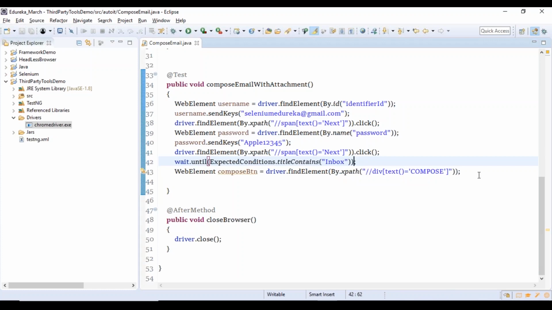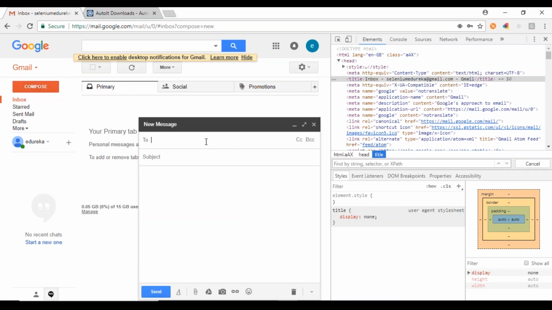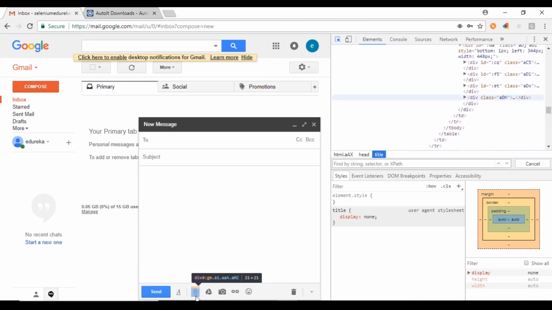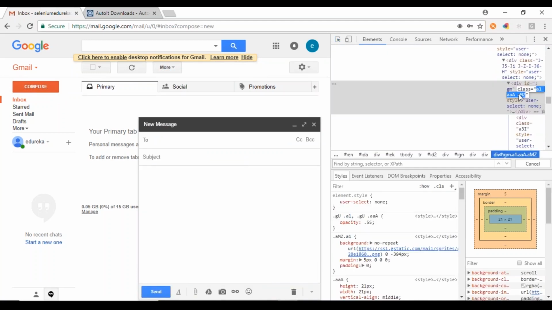Once I click on this compose button, what actually happens, it is going to open a new window, right? So this window gets opened, and what are we supposed to do? We are supposed to inspect this particular attachment button on this particular window. So let me inspect this. So here I have your class name. Okay, using this class name, I'm going to write an XPath and find out that particular file.